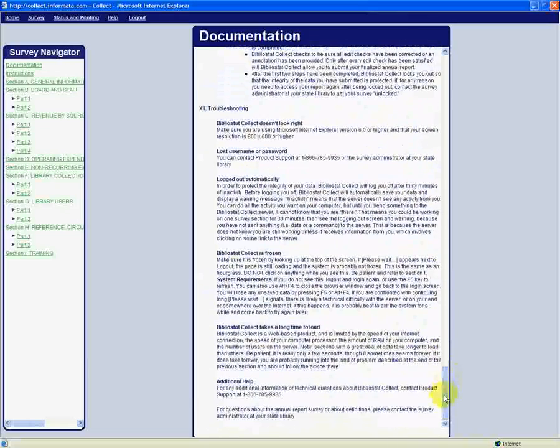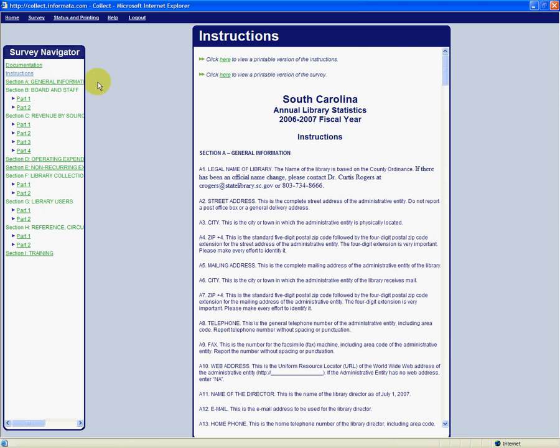And then just some basic information on troubleshooting. Also over here on the left is your Survey Navigator, and if I click on the instructions link, you'll notice that you have two options. You can click to view a printable version of the instructions and click to view a printable version of the survey itself. So if you wanted to print either one of those or both out, you certainly can from the instructions link.